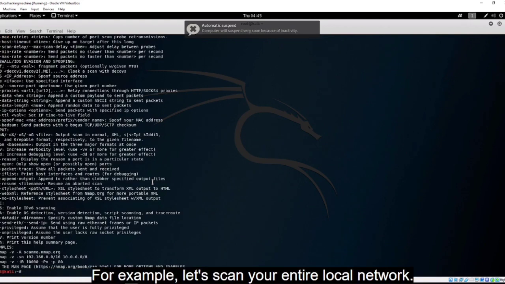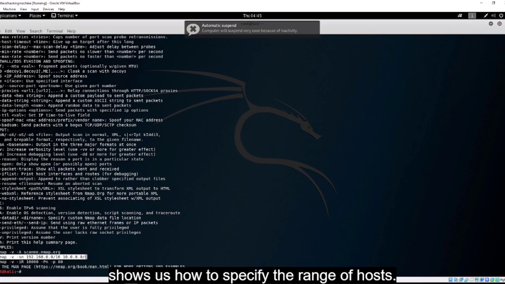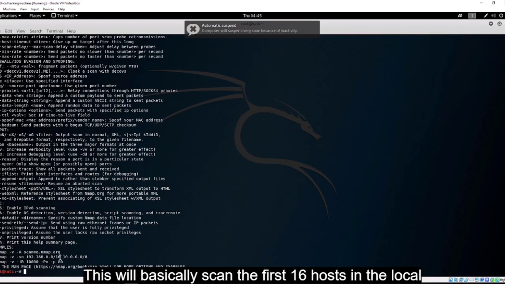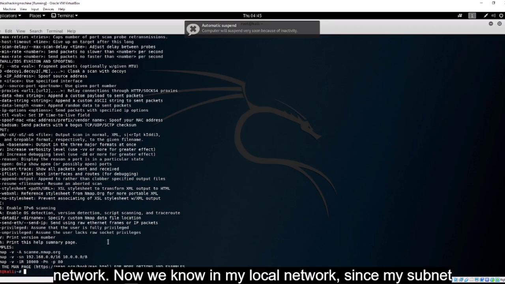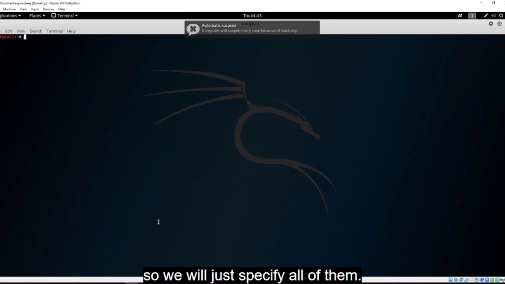For example, let's scan your entire local network. You can see right here that the second command in the examples shows us how to specify the range of hosts. As you can see, 192.168.0.0/16. Now, we know in my local network, since my subnet mask is 255.255.255.0, there are only 255 hosts available, so we will just specify all of them.